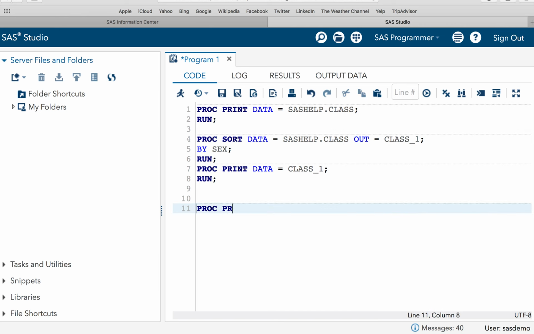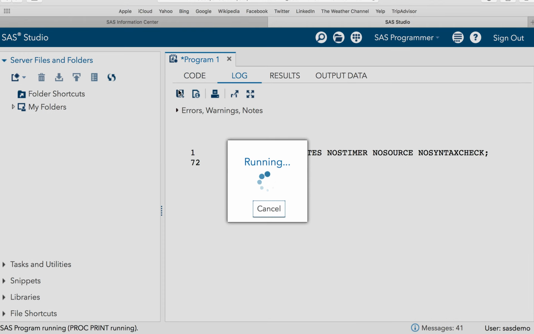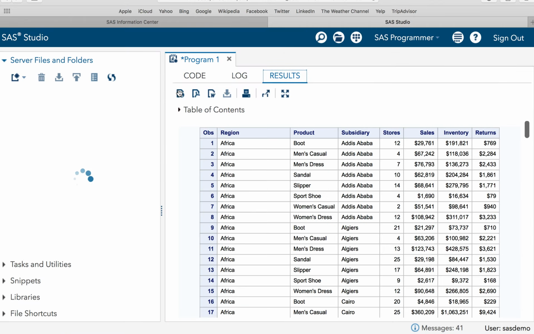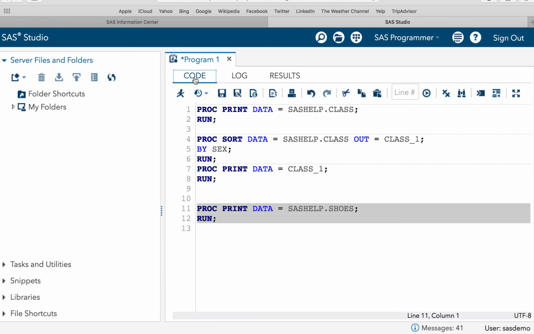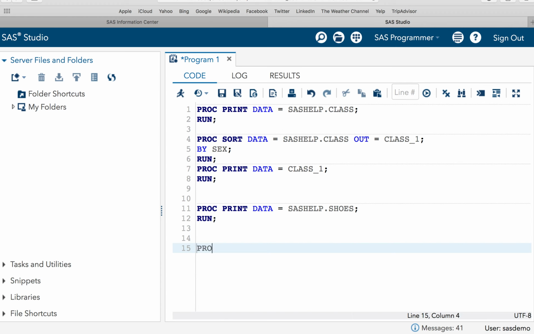Now what I'm going to do is let me print another data set called SAS.shoes, right? Now, if I execute this piece of code, as usual, SAS will print the SAS.class dataset, shoes dataset. Shoes is another dataset which belongs to the SAS library. Now, what will happen if I just type proc print run? So in this situation, which dataset is going to be printed? SAS.class or SAS.shoes or SAS class underscore 1?